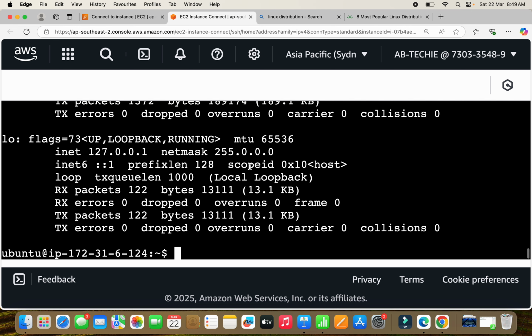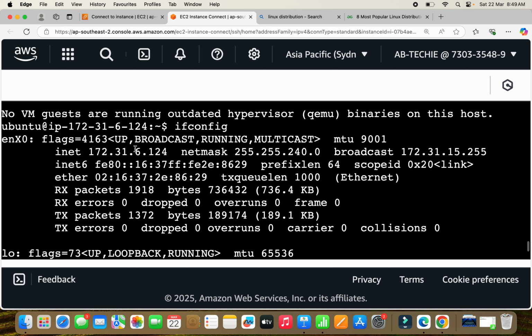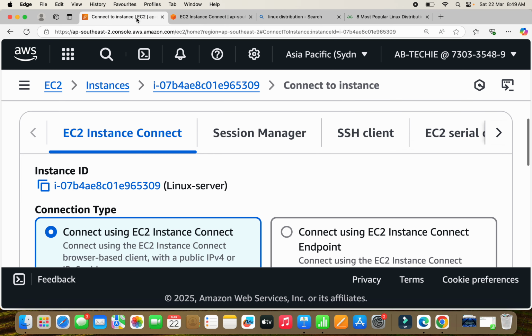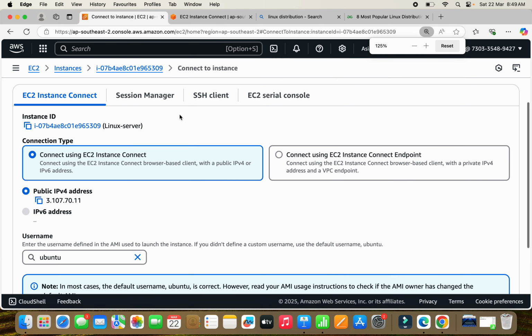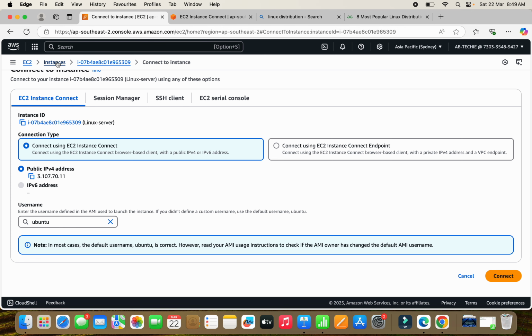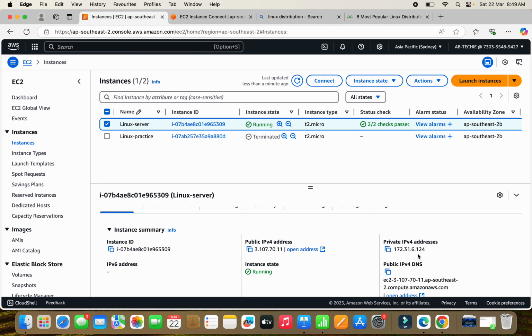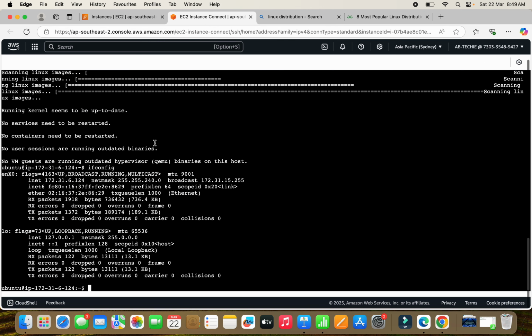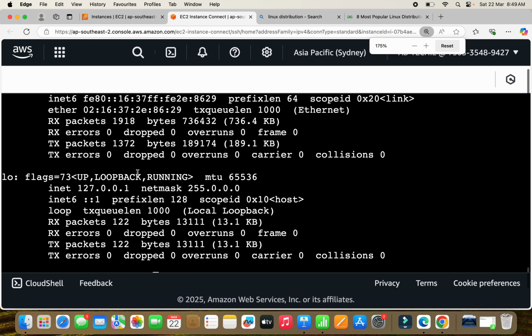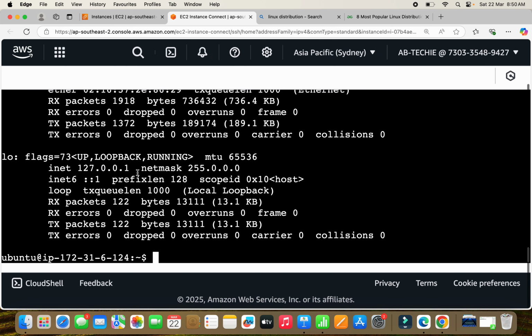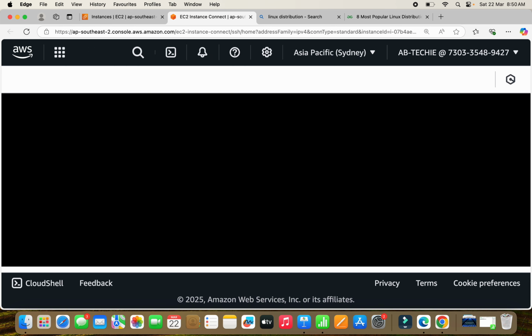See, once you click on ifconfig, we are able to get these details. Here you can see the IP address 124. Correct or not, we can come here, click on instances. In instances you can see the private IP 124.6.124. Like this we can see. Clear.